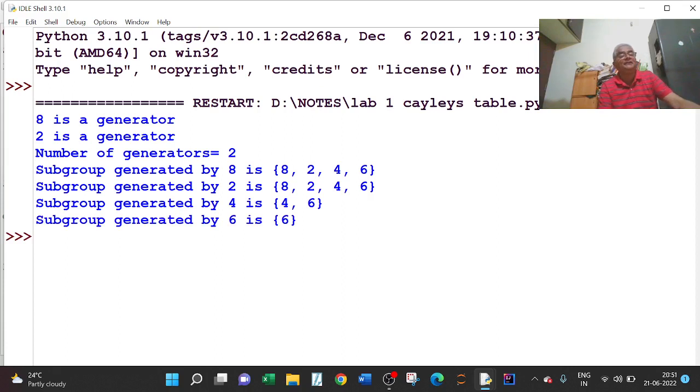So 8 is a generator, 2 is a generator. These are the two generators. Number of generators equal to 2. Subgroup generated by 8 equal to, as 8 is a generator, it generates the whole group. Subgroup generated by 2 equal to again the whole group, it generates all the elements. 4 is not a generator, therefore subgroup generated by 4 is 4 and 6. And 6 is also not a generator. This cannot generate all the elements. And this is the identity element here. In this group, 6 is the identity element with respect to multiplication modulo 10. Subgroup generated by 6 is equal to only 6. Set consisting of only 6.